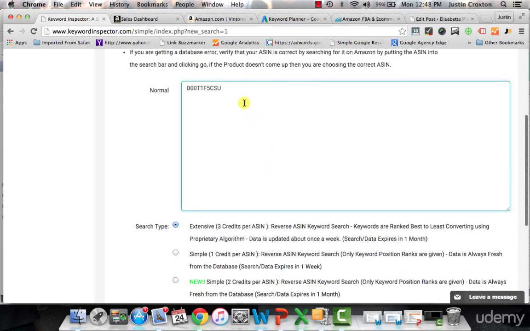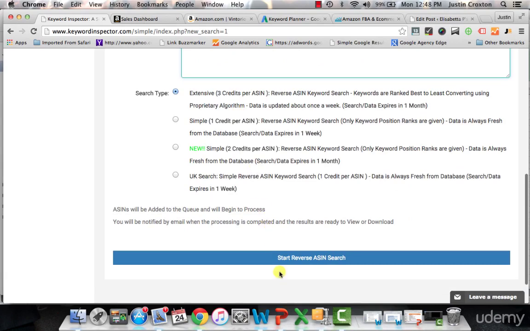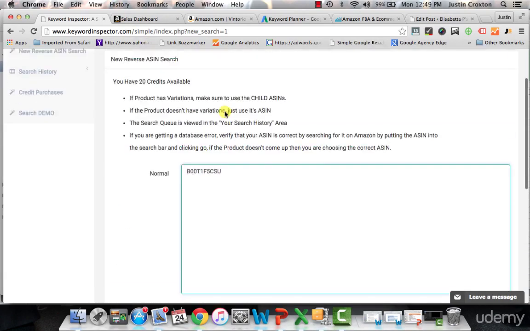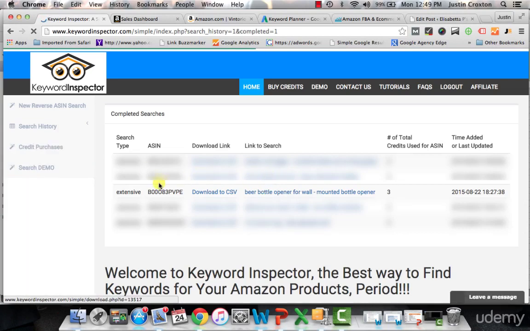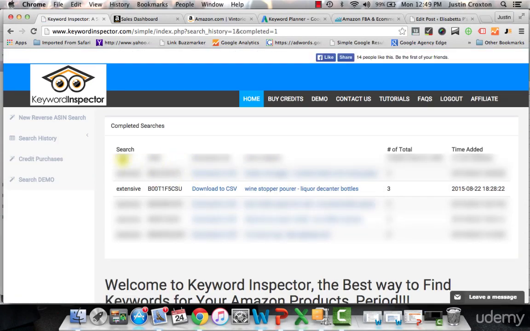powerful keywords. So let's say here for the Ventorio, we type in the ASIN, we start the search, and I actually already did this search, so we'll just plug right into here, and it pulls up all this data, right? So you have the search, which tells you what type of search this was. It was an extensive one. It gives you the ASIN. It also gives you the CSV file of all that data.